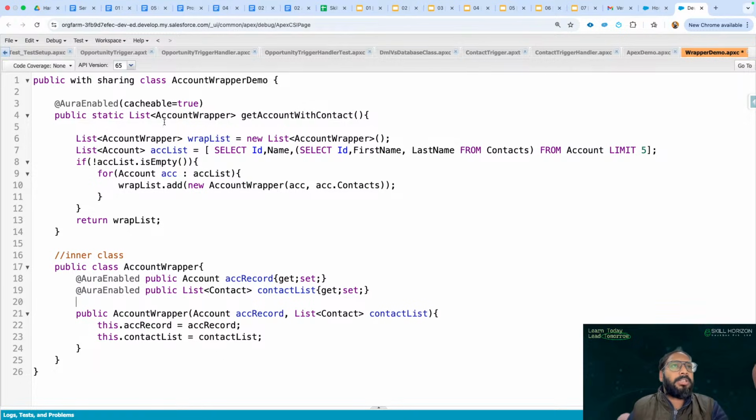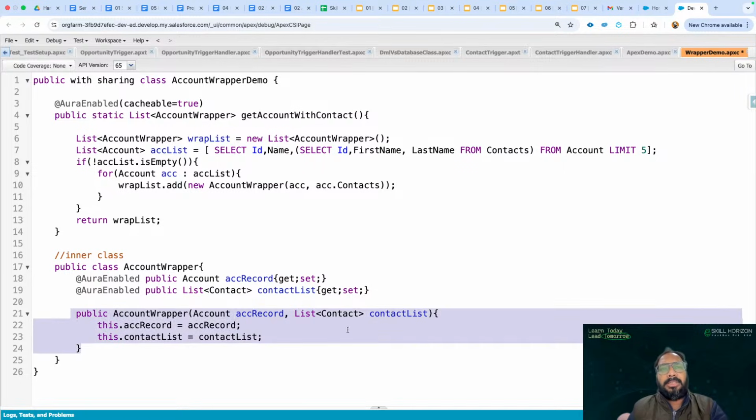If you see the method above, the return type is list of AccountWrapper. We are returning the wrapList here. We have created a wrapper list and we are returning it. If you want to wrap multiple types of values together, then we can generate a wrapper class. Here we have an account and a list of contacts, two different types of values, and this is a constructor. Through this constructor we are assigning the values.